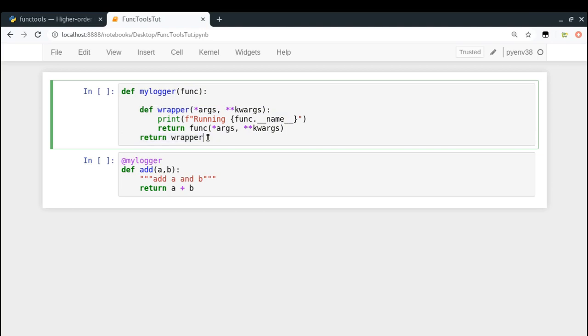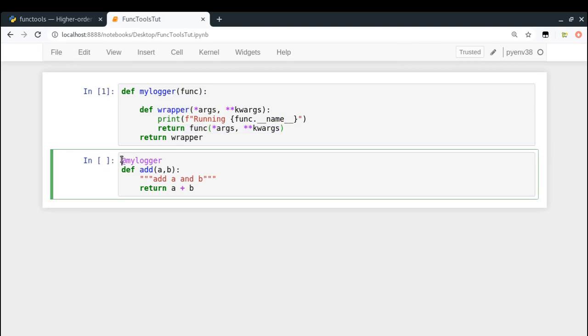So this is basically a simple decorator that I've created here, and it is doing nothing but printing the name of a function. It is printing running and the function name, and then it is actually running the function after that. So it is a very simple logger that we have here, and then I have put it as a decorator over my function called add, and I've also given some docstring to my function add. So it is as simple as that.